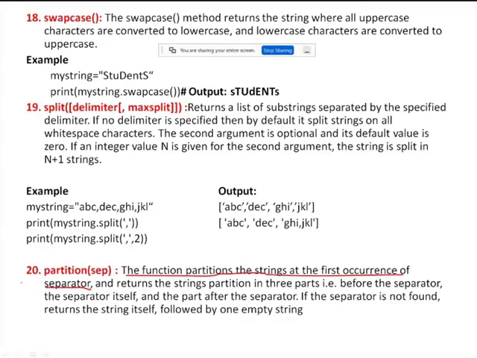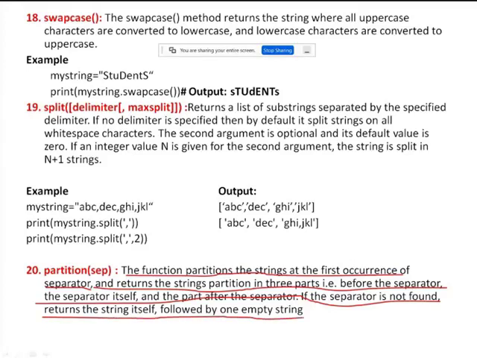And returns the string partitioned in 3 parts, that is, the part before the separator, the separator itself, and the part after the separator. If the separator is not found, like in the second print statement, where there is no separator, then it returns the string itself followed by one empty string.